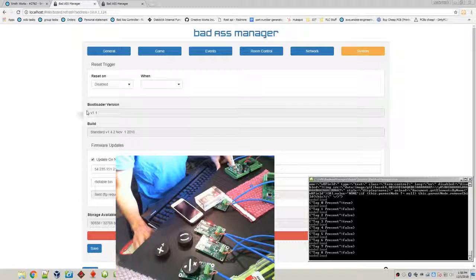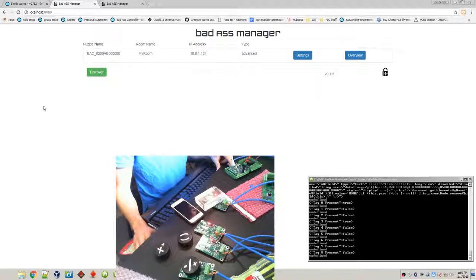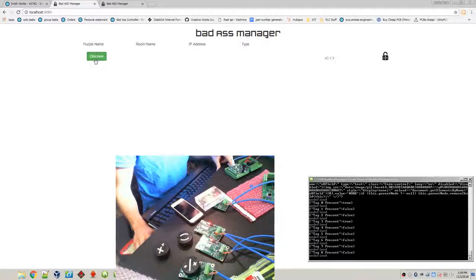The LED should start to flash. Process takes a minute. Okay, when it's done, the LED will go out, and then it'll reset. And after a few moments, it should come back up.